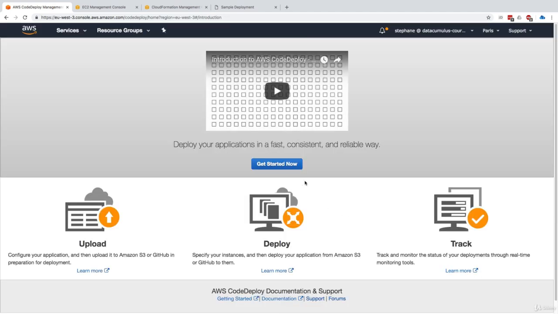We have just cleaned up our stack, and AWS CodeDeploy now just greets us again with the get started page. So I hope you liked it. That was the first starter of AWS CodeDeploy, and I will see you in the next lecture.